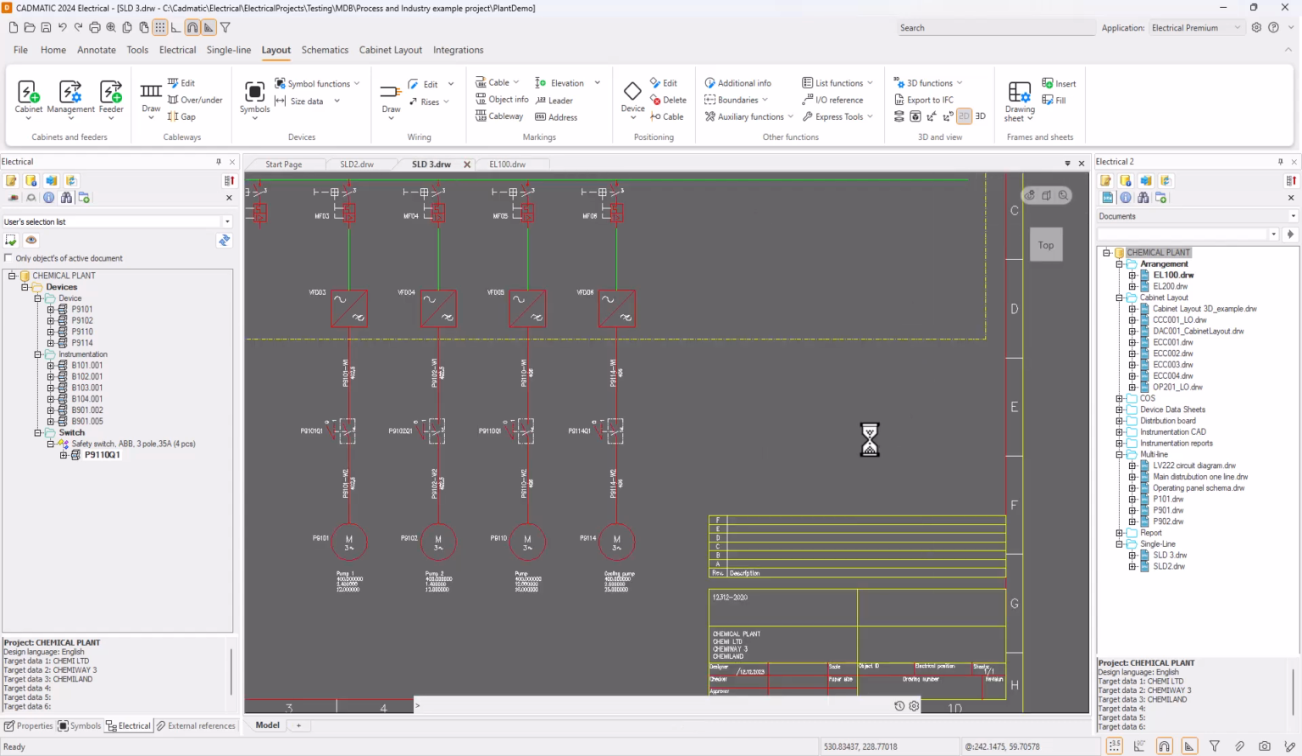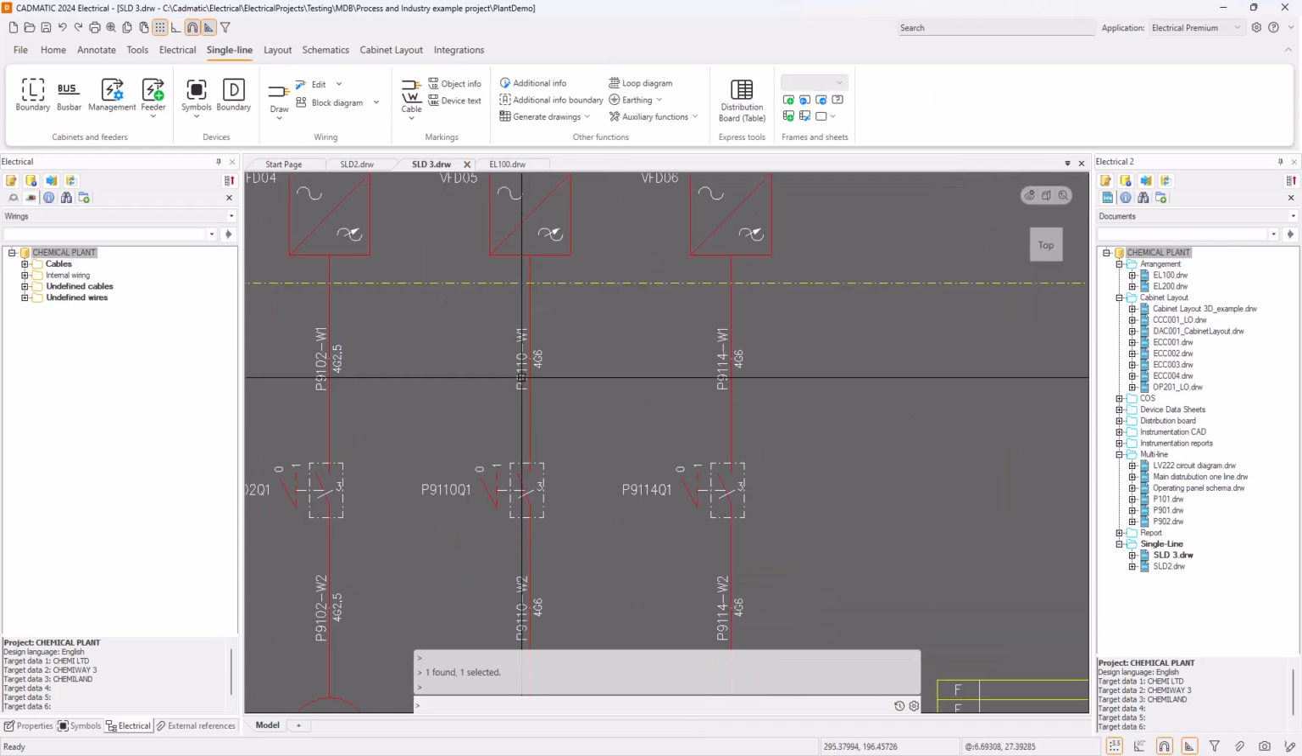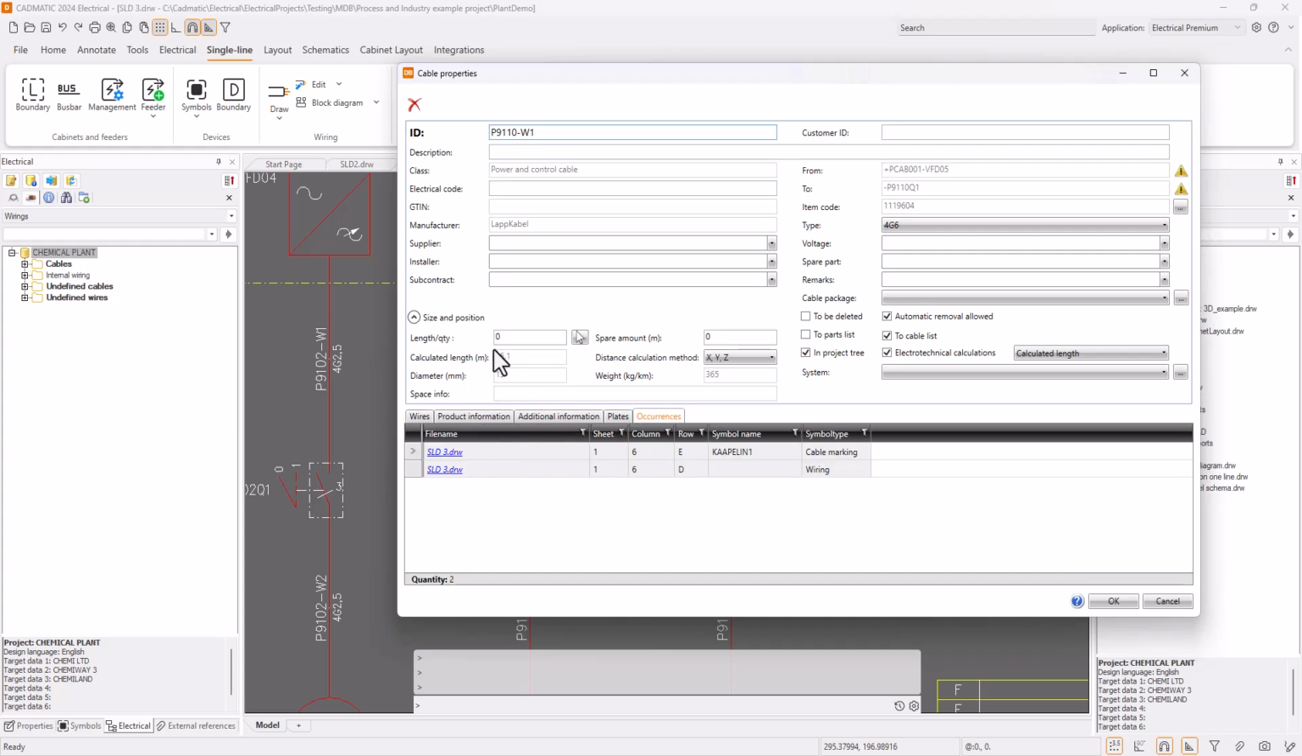So if I now jump back into the single line diagram and double click the cable, you can right away see the cable length that is calculated inside of electrical. So that is the first estimated length for this cable based on the location in electrical. That cabinet is now found in the electrical arrangement document. That safety switch is now there. So right away electrical can calculate, or let's say estimate, the distance between those two objects. And that estimation is based on where you locate your devices in the arrangement drawing.